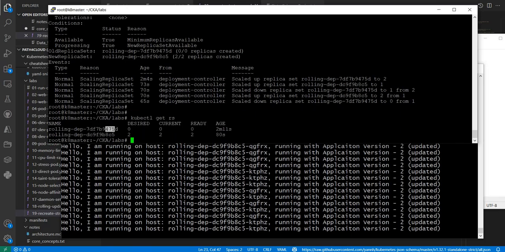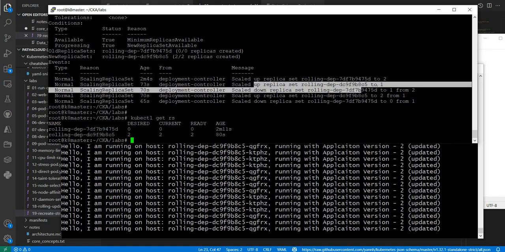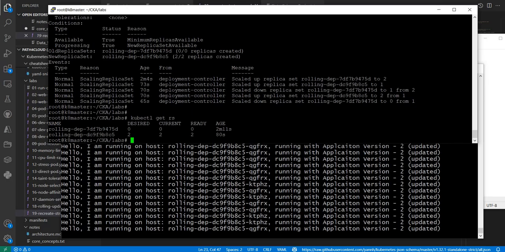The previous replica set is ending with 475T, right? So what it is saying, when it was deployed, it was scaled up to 2. Obviously, it is the first time we do it. But when we deployed this C5, the new one, what it has done is first it rolled out, I mean it deployed your first new container C5 to 1. The moment it was up, the 475 was scaled down, you can see scaled down to 1 from 2.